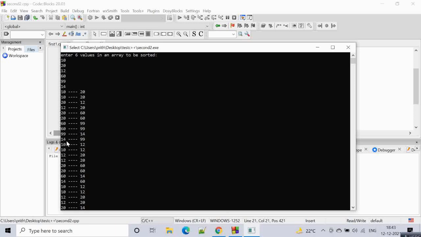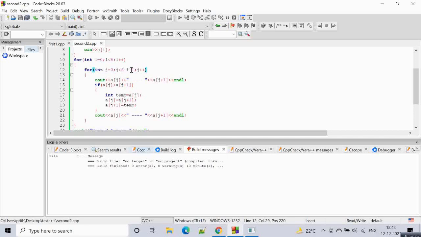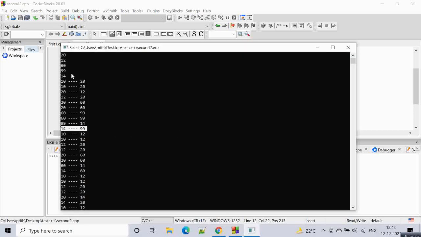Okay, so if you notice, since 99 is at the end, from after this you won't find 99 in this visualization, because we are doing till j less than 6 minus i minus 1. So the end is now highest. 99 is fixed there, so it will go till the earlier one, which is 14. So it will go till there.